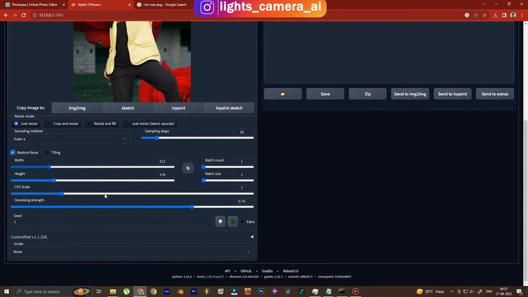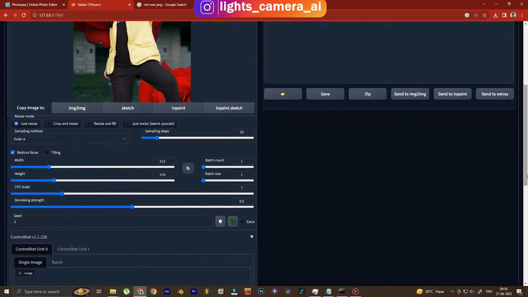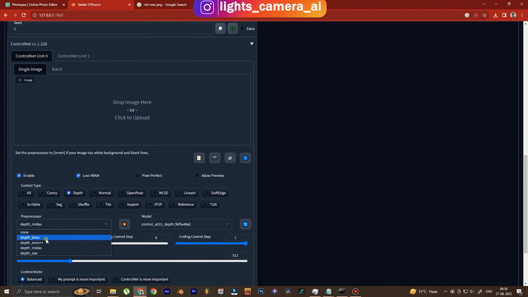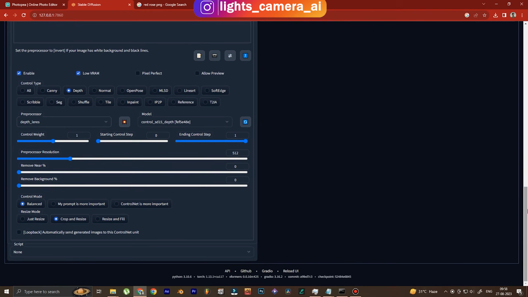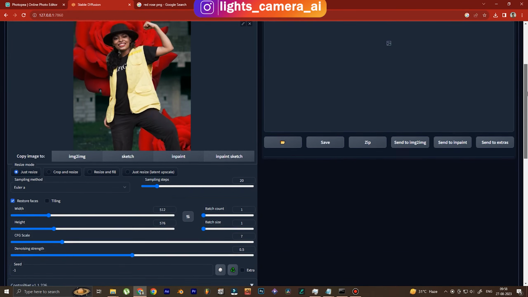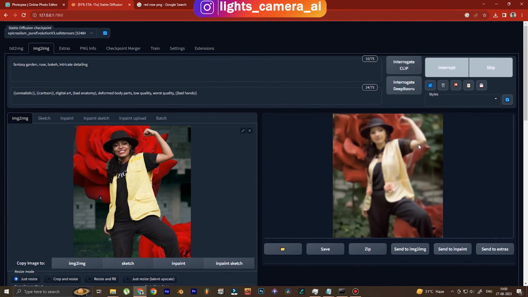And now we restore faces so that the faces are not distorted. We change the denoising strength to 0.5 so that the output image is not extremely far away from our reference image. If we increase the denoising strength, then we might get good results. Now we use the ControlNet depth because I want stable diffusion to understand what's the foreground and what's the background. And now we generate.